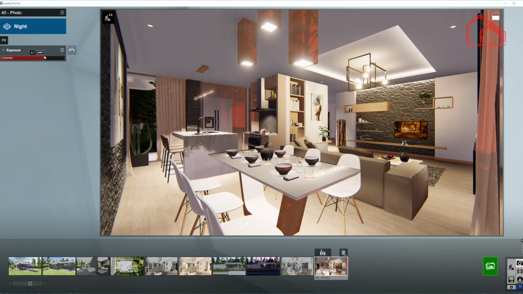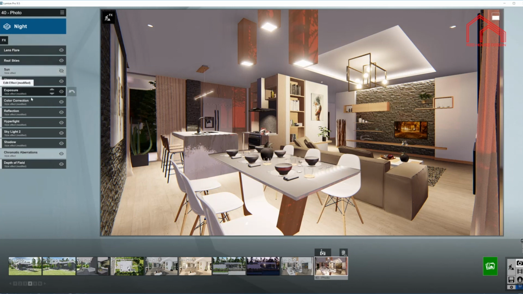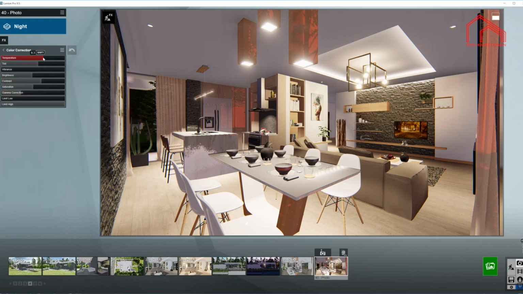Exposure in here, I'm bringing the exposure up just to get a little bit more light on the interior. Color correction, obviously I'm bringing it down, getting a little warmer feel from the interior, and the tint as well. The brightness is somewhere around here, but the contrast goes up.